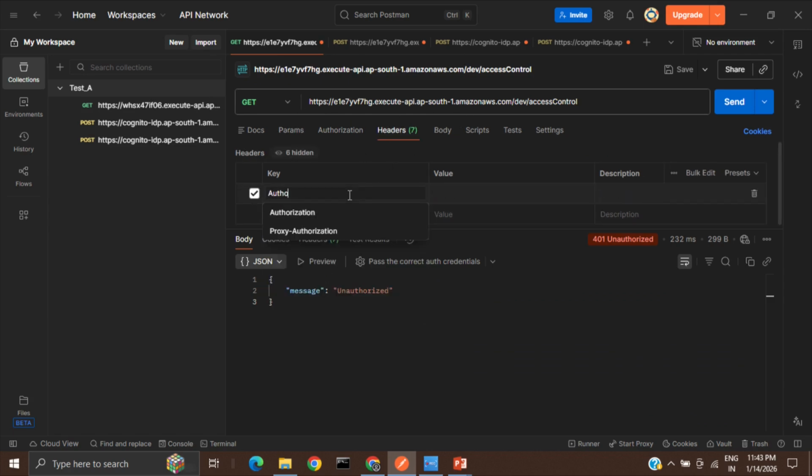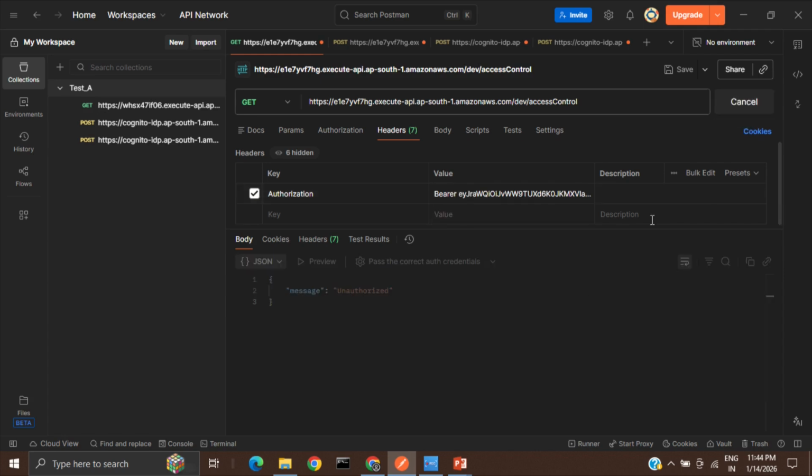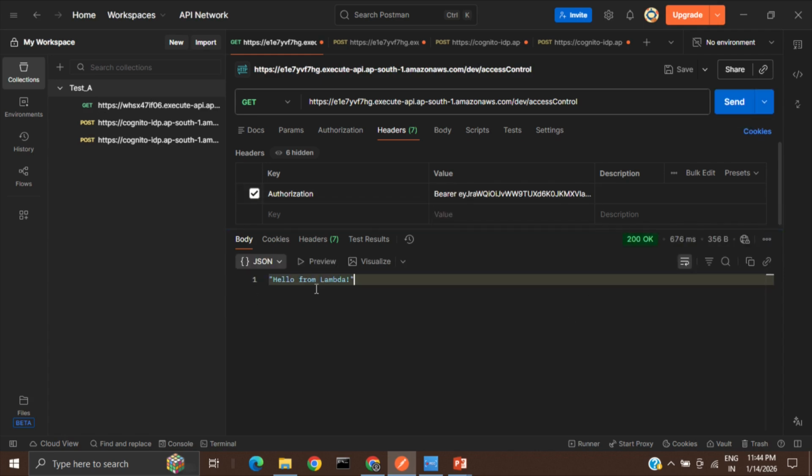Here we need to provide authorization in the key, and in the value we need to write bearer space. After that we need to paste that ID token. Now let's click on this send button. So if you see, we have received hello from Lambda. So now let's check the event object and implement our code. So this is the authentication part that we have completed. Now we have to implement the authorization logic.